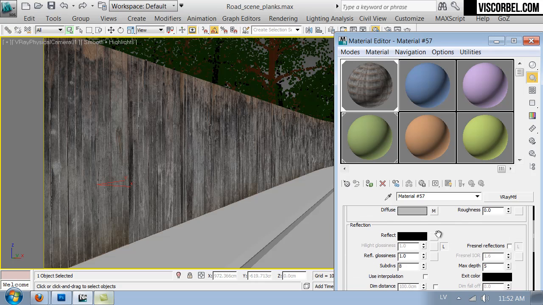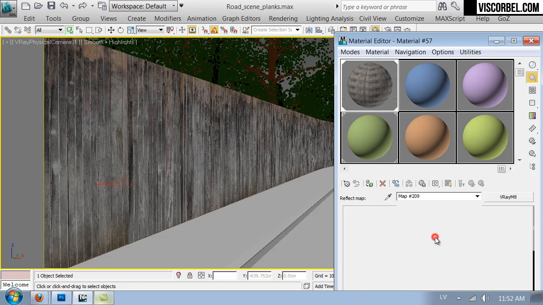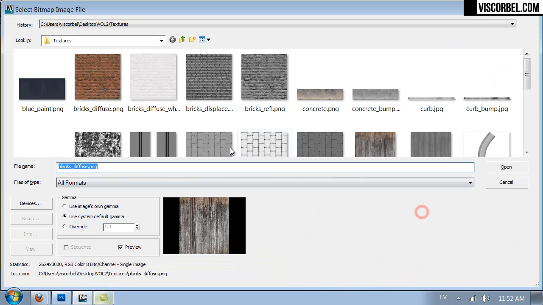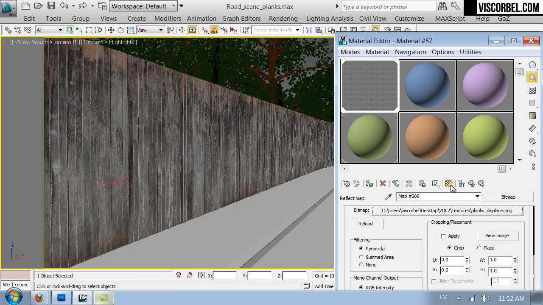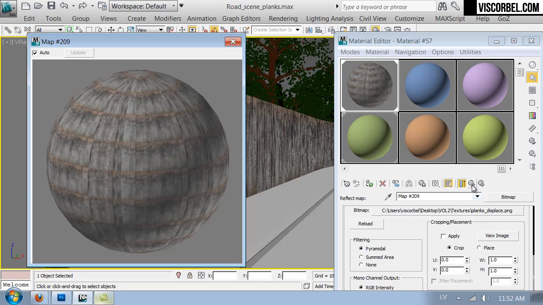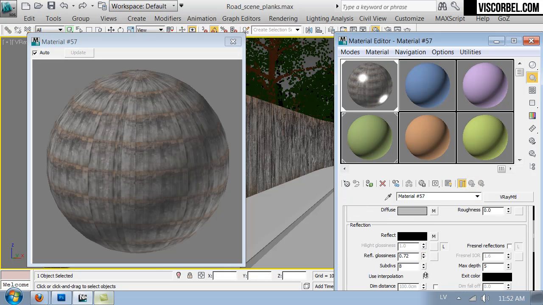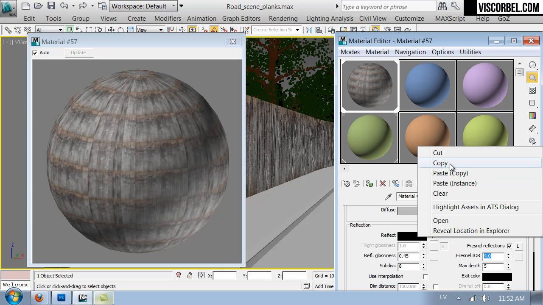And let's assign. Okay, first let's copy the diffuse map to reflect slot. Paste copy. Change the bitmap to this one here. Bring down the glossiness, maybe something like 0.45. And enable Fresnel with something like 4 as value. Okay. And I'm gonna try and copy the same.